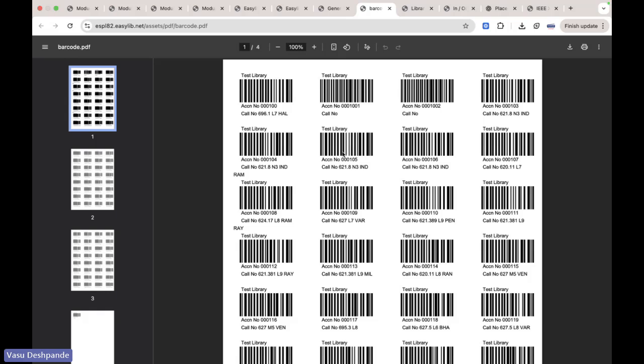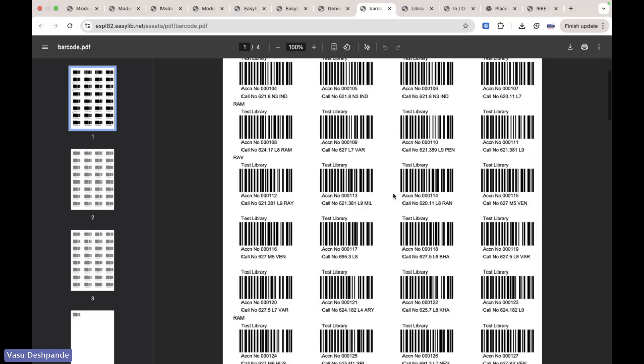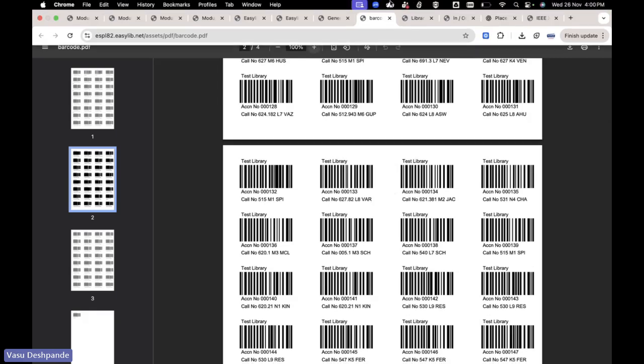Then we also supply A4 size pre-cut labels. That means you can order these sheets from us, put them into a normal A4 size printer, take a print, and just peel it and paste it. Very less expensive, and at the same time very easy to operate.